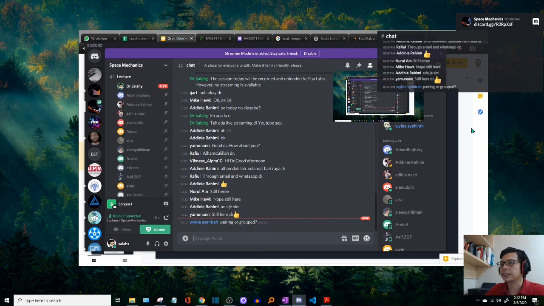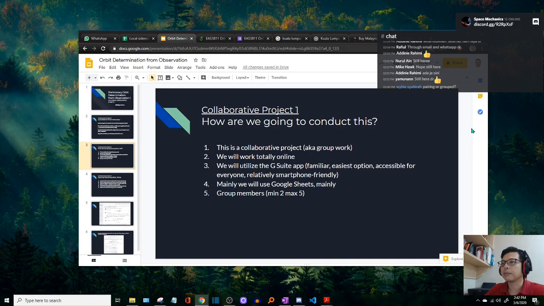Like I said, that's why it's minimum 2, maximum 5. The reason I don't want to go more than 5 is because I know someone will just be hitchhiking, passengers, just riding along and not doing anything. So I don't want it to be more than 5. But I encourage you to join a big group so that you can learn from each other. You can just contribute a bit more here and there. Okay, so don't be scared yet.